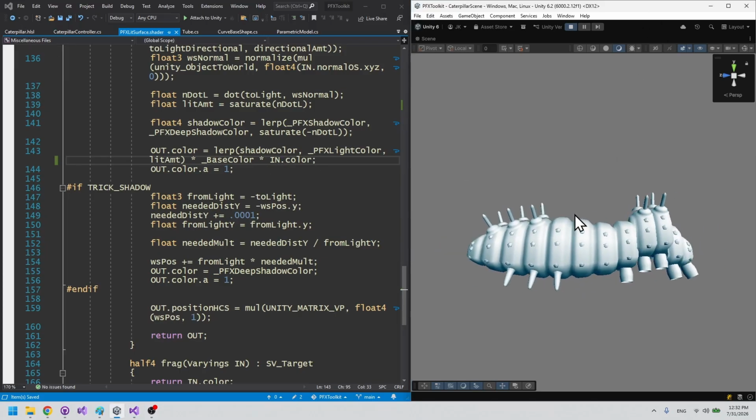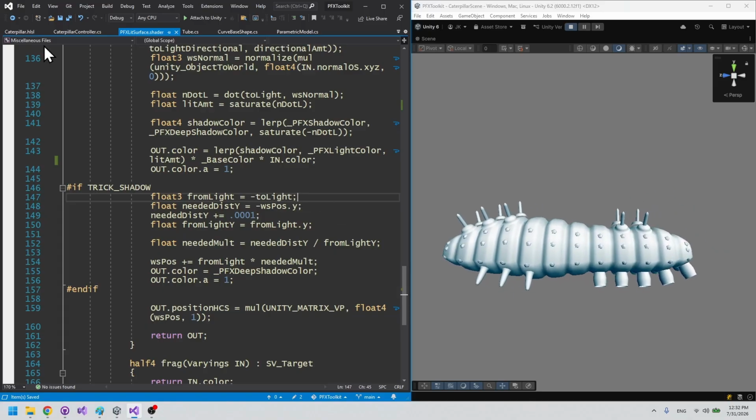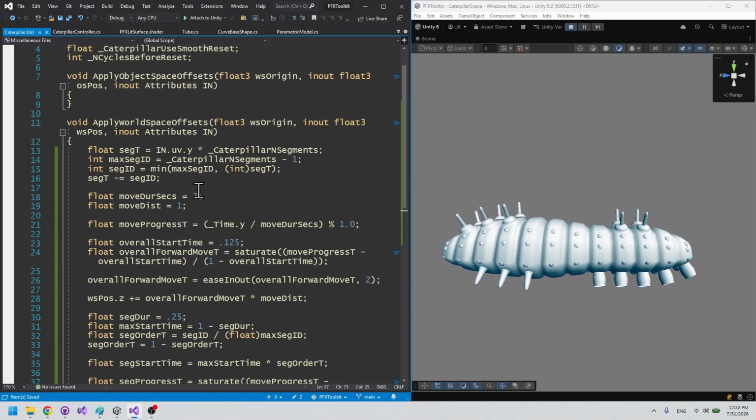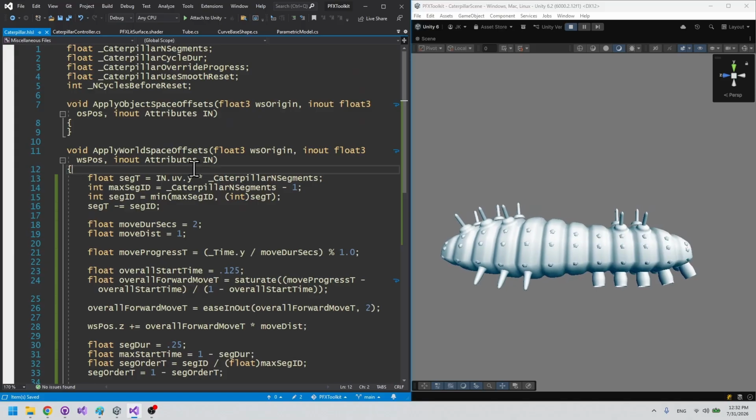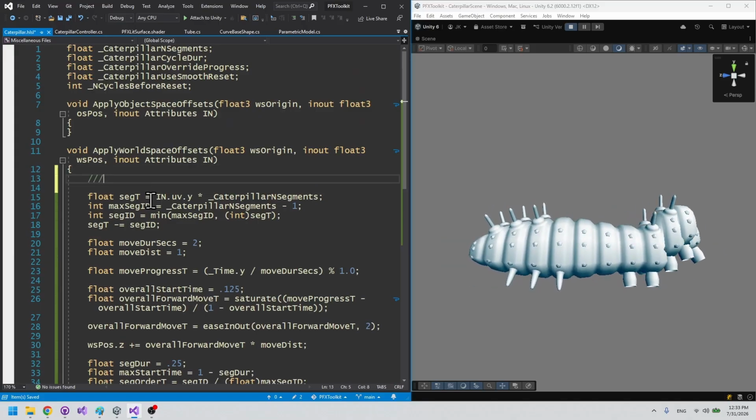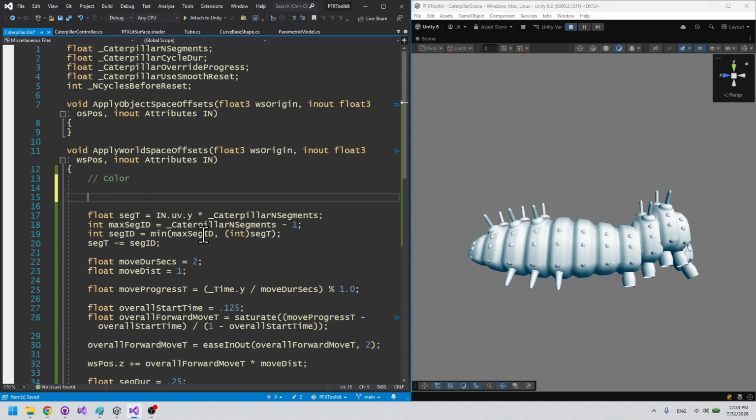So let's make sure this compiles. Looks as expected. So now let's get started by adding in some color data. And let's just add a comment to say we're adding color here. I think if we don't start doing this, this will get unwieldy pretty fast.